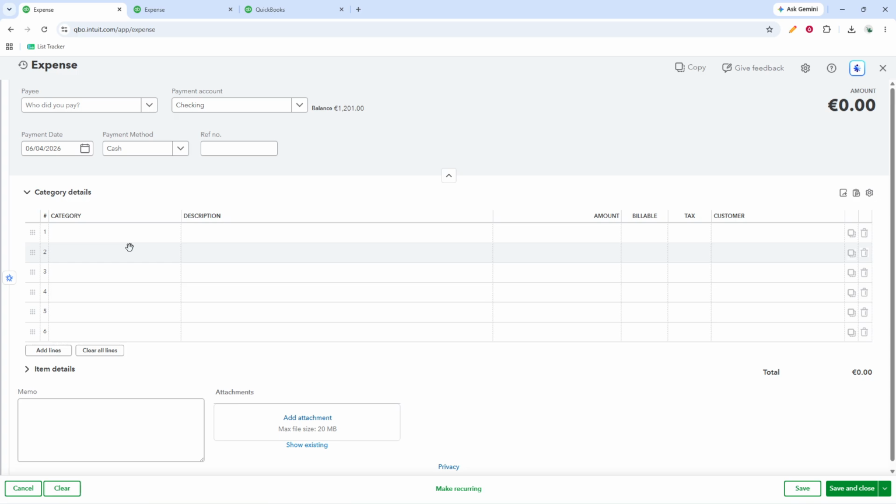If you want, add a memo to include a short note about the transaction. This is optional, but it can be useful for adding context, especially when reviewing expenses later. You can also attach receipts or other supporting documents if needed. Attaching files directly to the transaction helps keep everything together in one place and can save time during audits, reviews, or tax preparation.